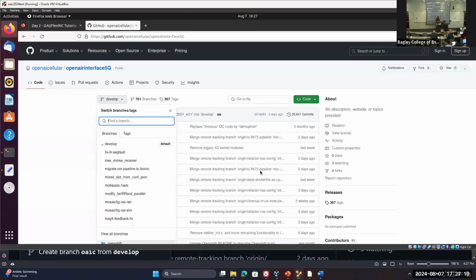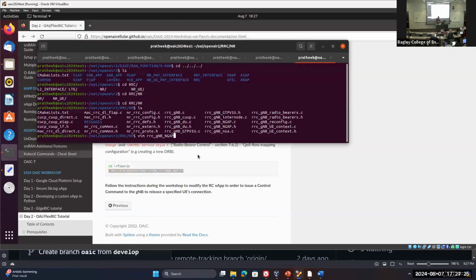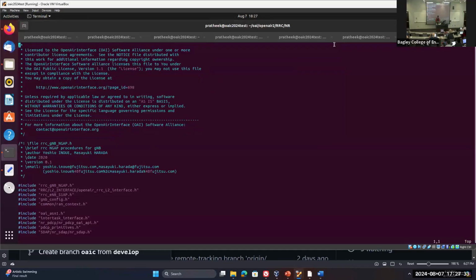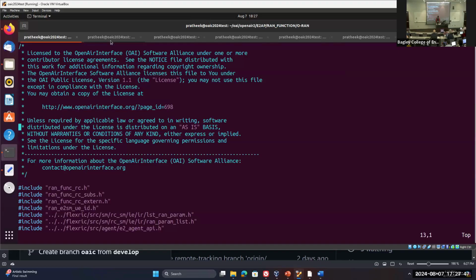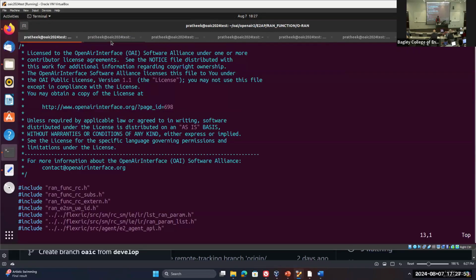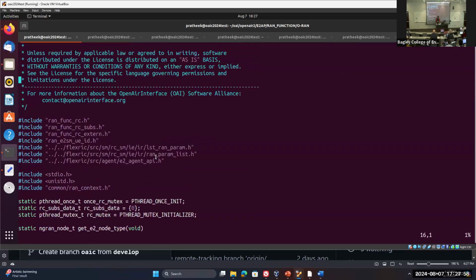Okay, let's get back to this. Open rrc_gNB_ngap.c in a different terminal window, so you can just copy paste the same code from here to the other side. That's why I'm asking you to have two terminal windows. Let me move it side by side. Or if you have tmux, then it's even easier, you can just have them side by side.